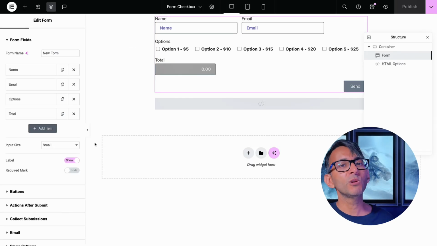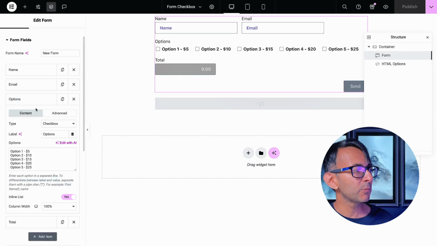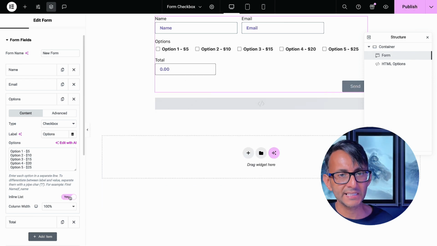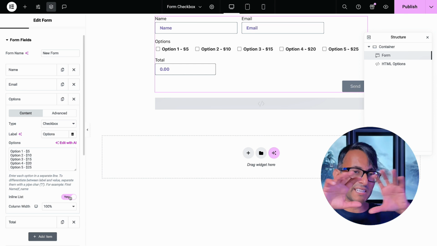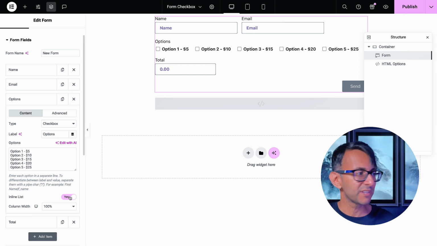We got a form and we only got 4 fields on it. Name, email, we got options, which is checkbox. You can see the options I've added here. I've got 5 at the moment and I've made it be an inline list. There is a bit of CSS in here to style out the boxes to make sure they're in line a little bit better. I'll show you that in a moment.